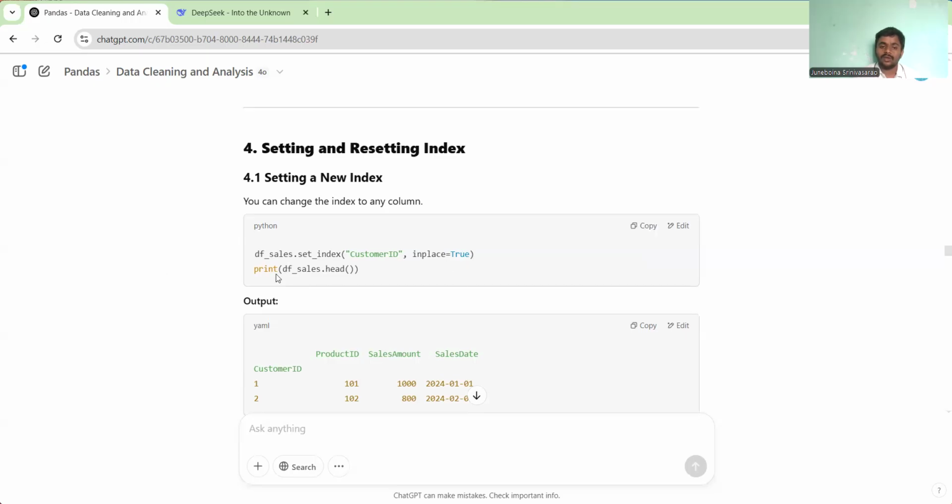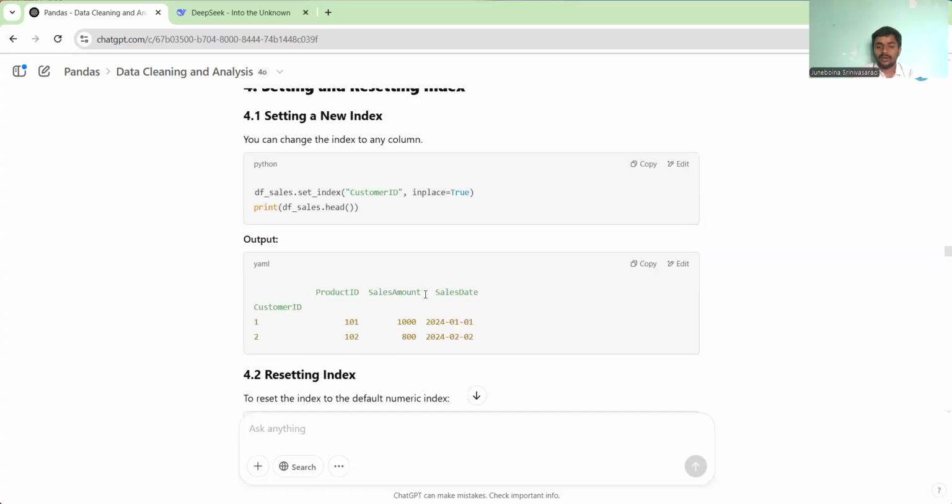After setting the index, we want to see the data. For this, we must print it. print(df_sales.head()). By using the head method, we print the first 5 rows of the data frame. If we observe here, the customer ID column comes as the index of the sales data frame.